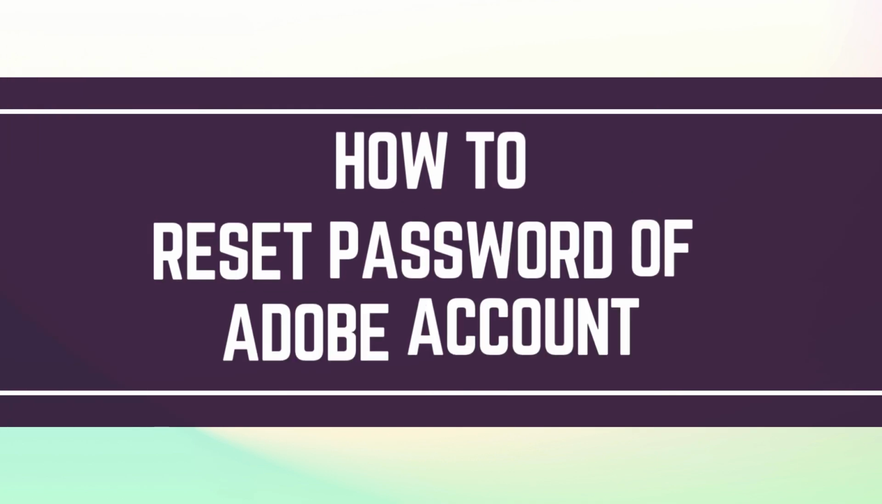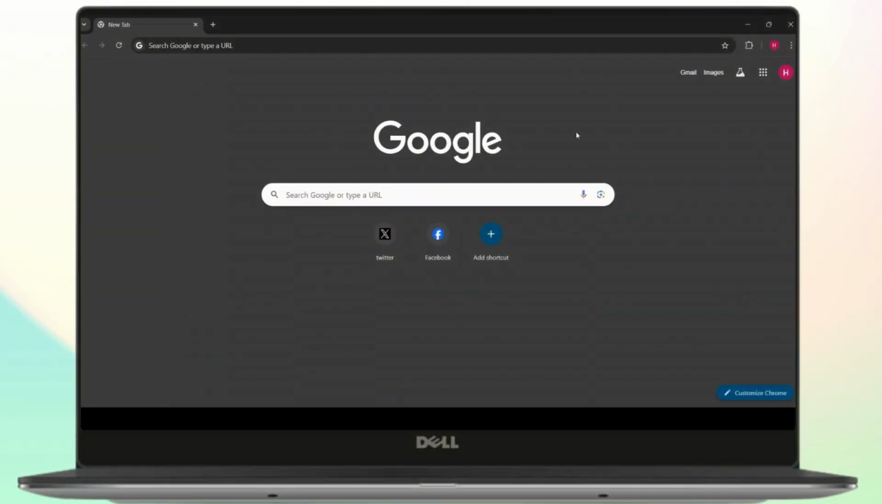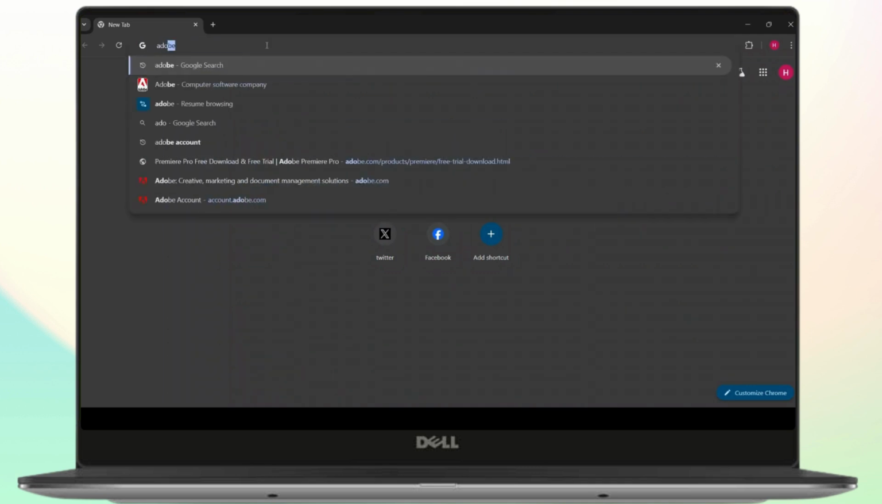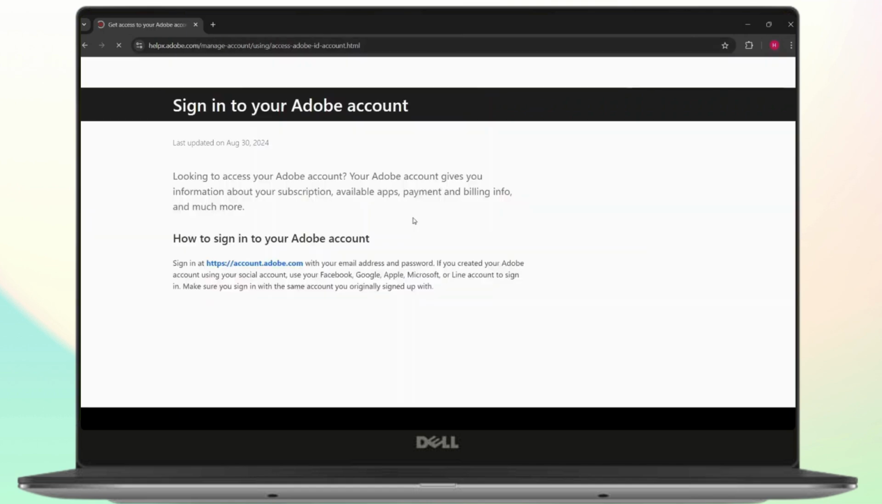how you can reset your password to your Adobe account. First thing you want to do is open any web browser you have available and then search for Adobe Sign In. And if you search for it, it will directly take you to the Sign In center of Adobe. You just have to open this link.